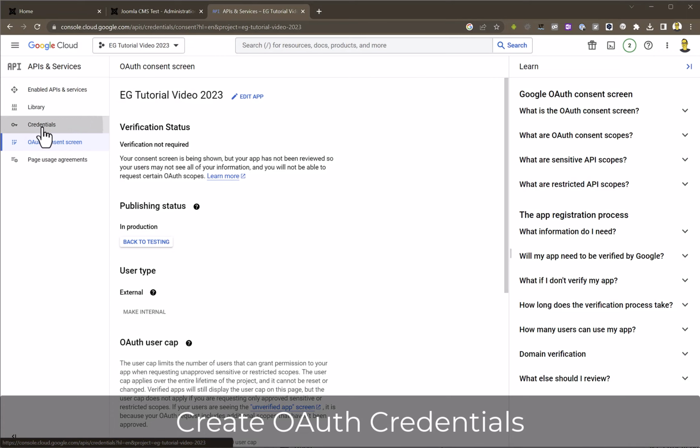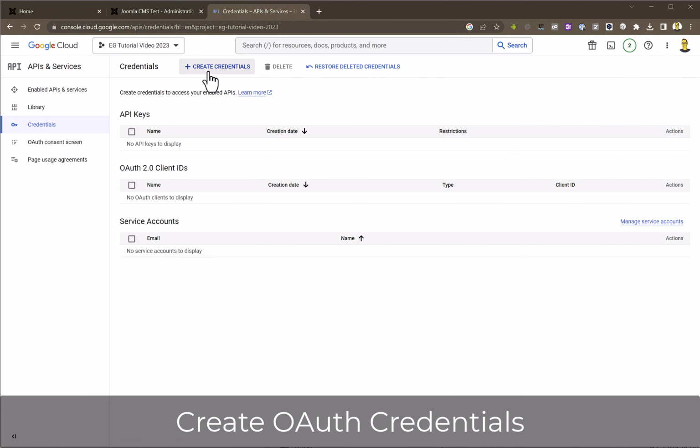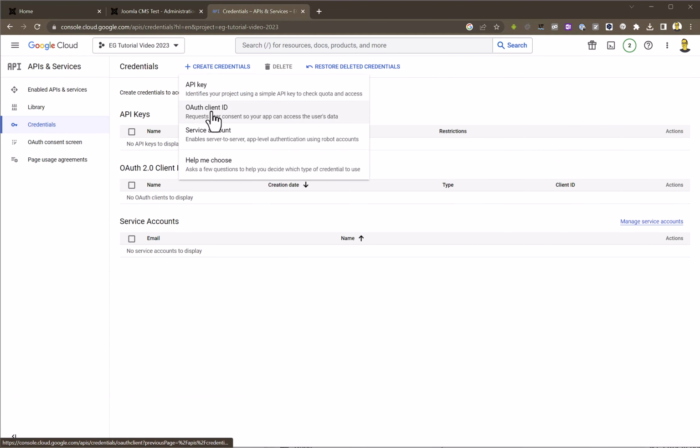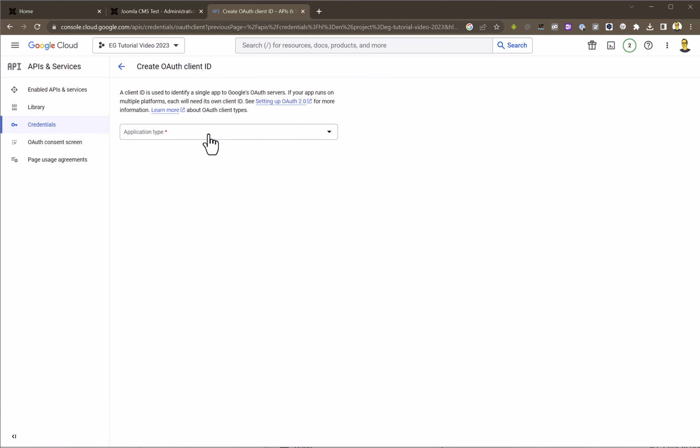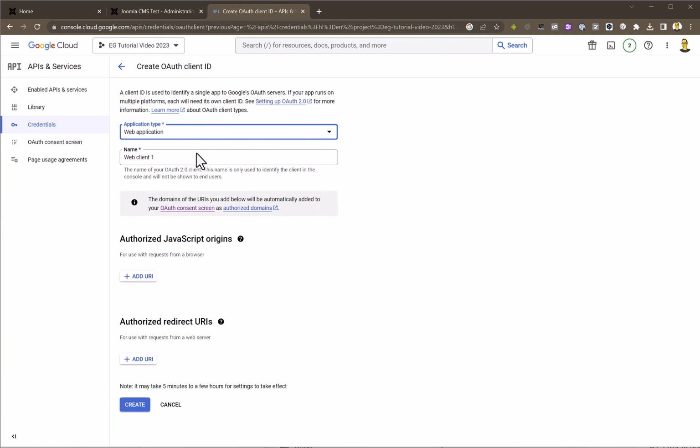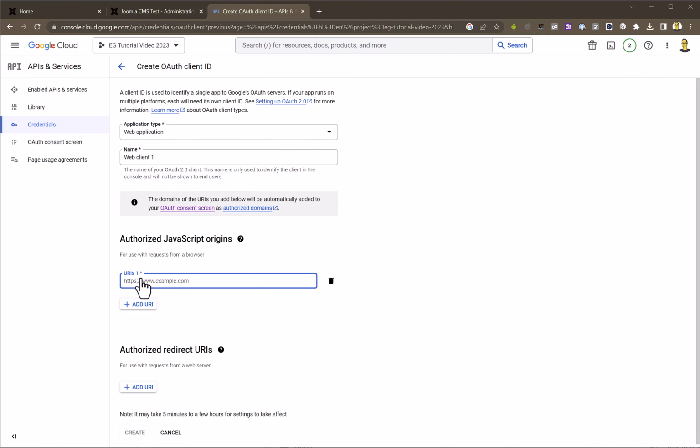The application is ready, but we need credentials. Create new credentials, OAuth client ID, use web application as the credentials type, and you need to specify from which website you can use those credentials. So put in here the URL of your website and click on Create.